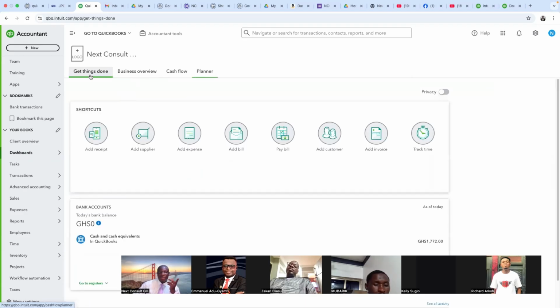All right. So getting things done. Add receipt: I want to issue a quick receipt. I want to add a supply. I want to add an expense. I want to add a bill. I want to pay a bill. I want to add a customer. I want to add an invoice. I want to track a time. These are quick things. It's like shortcuts.